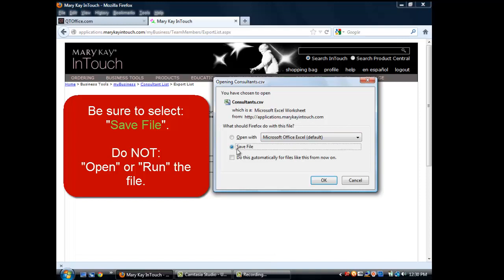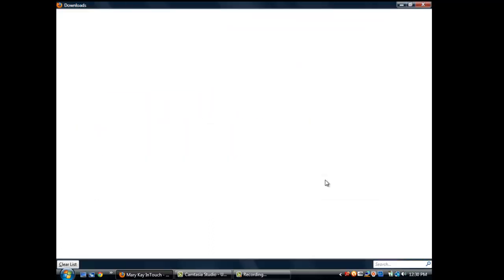And we're going to make sure save file is checked, and then we'll hit OK. But before you hit OK, make sure you are not on Open With and then some kind of application. You want to save this file. If you try to open it with any application, there could be an error when you try to import it later. This is because some of the headers can get switched around. So we're always going to choose Save File. Go ahead and click OK.